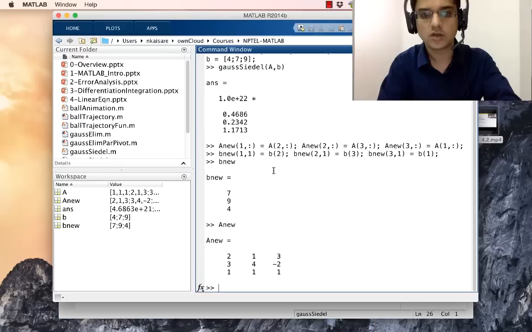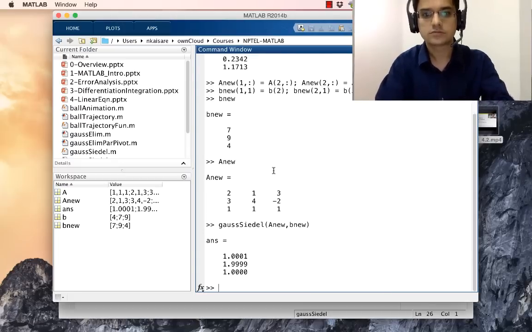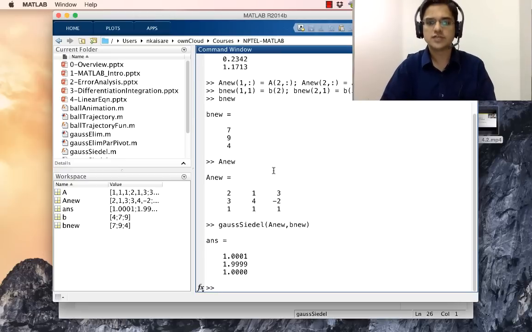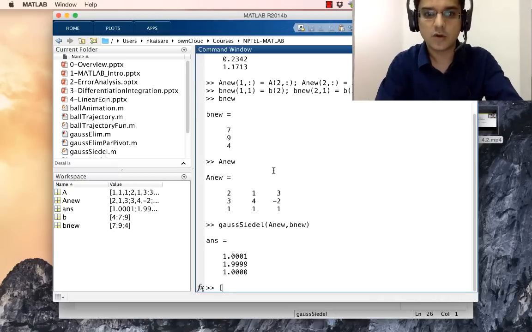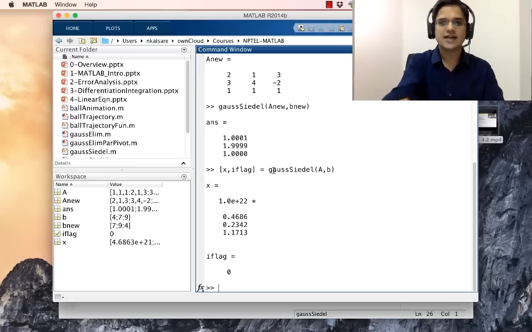Okay, so now we call Gauss Seidel using A new and b new, and we get the solution using the Gauss Seidel method, where we stop when the tolerance of 10 to the power minus 4 is met. Okay, so if we want to look at our flag as well, we can write this as x comma flag equal to Gauss Seidel a comma b, and the flag should say that it's not converged. So the flag is 0.